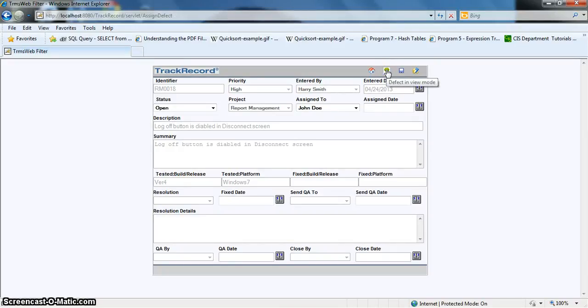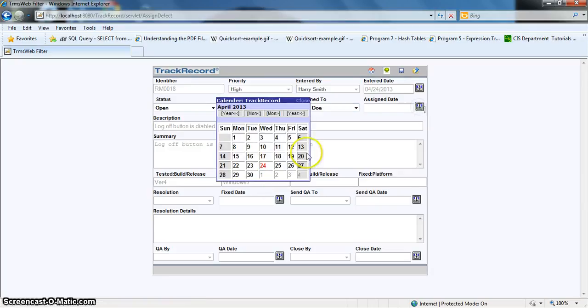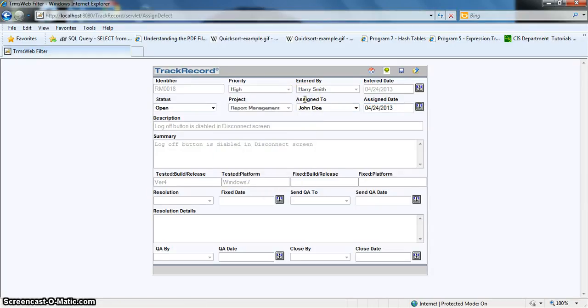Certain fields are enabled. Let us select assign to. The manager can assign the bug to a developer. Let us select John Doe and put today's date, and all other fields are disabled because he is not authorized to change them. Let us save this bug. This is saved. Let us go back and check.